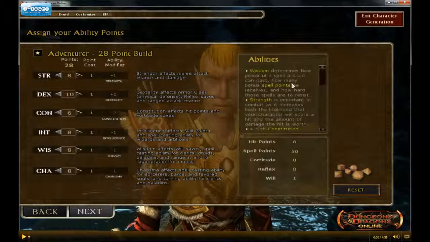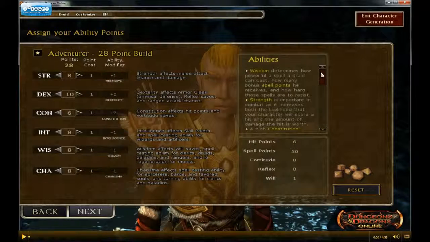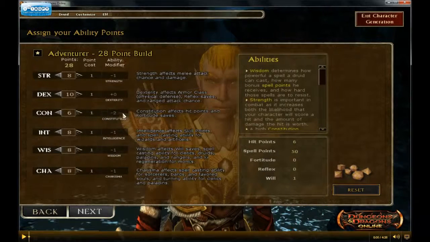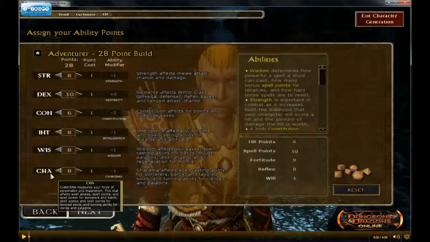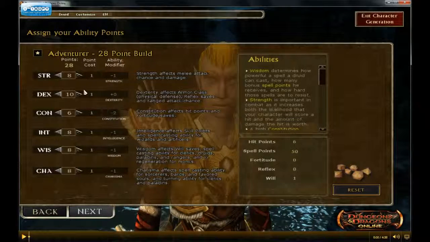So you can quickly read down here, but you'll notice that there's no mention of intelligence and charisma, and that's what I call a dump stat. Dump stat means that you're probably not going to waste putting any points into these two ability scores because it does nothing to benefit you. You can get more value out of them by putting them in other places.